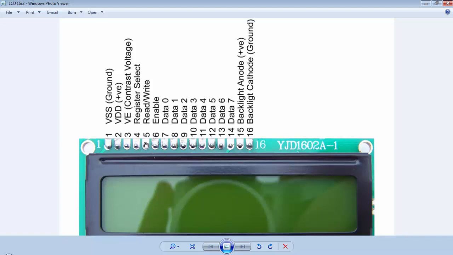Fifth pin is the read-write pin. So if this pin is low, we can write to the LCD, or if this pin is high, we can read from the LCD. Sixth pin is the enable pin. On this pin, we will provide a high to low signal to latch the data into LCD. Pin number 7 to pin number 14, these are 8 data lines for LCD. Pin number 15 and pin number 16, these two are for backlight LED.